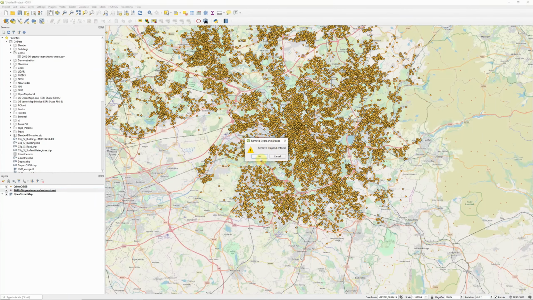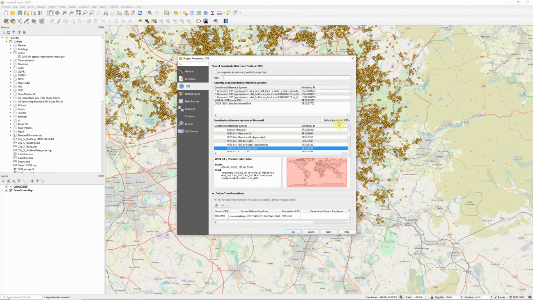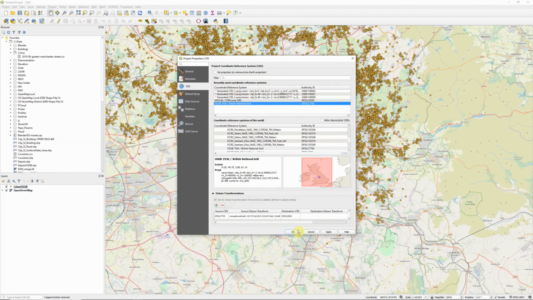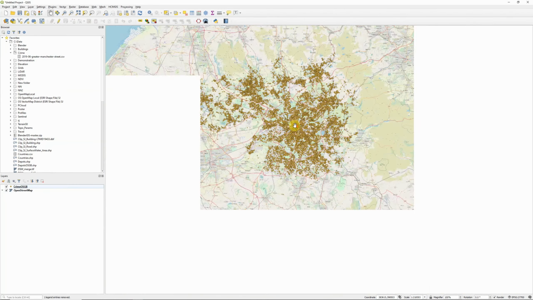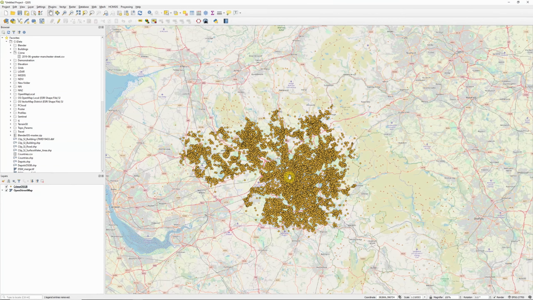So I'm going to remove the original layer, and just for consistency I'm actually going to go down to the bottom corner here and change the projection it's being displayed in, and also make that British National Grid as well. We can see that the shape of the map changes slightly as it distorts the grid into British National Grid rather than the projection it was using previously. Okay, so now we've got a mass of points covering the Greater Manchester area, but that doesn't particularly tell us anything. It's pretty confusing.